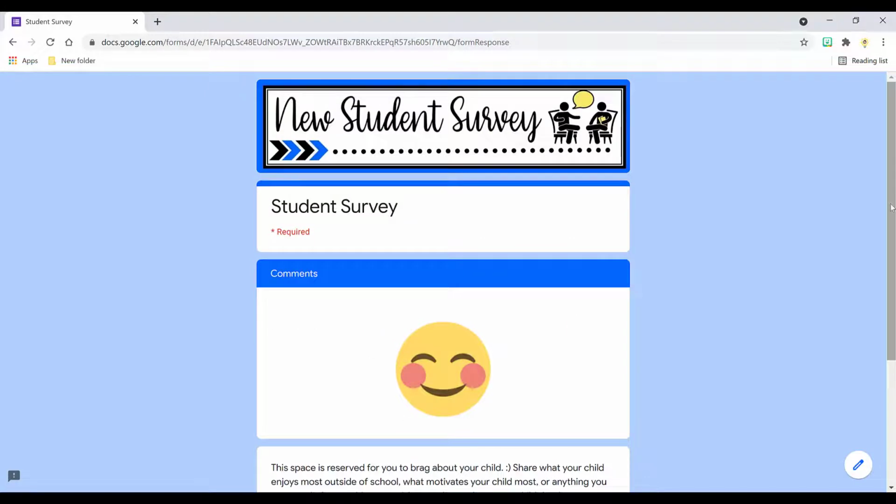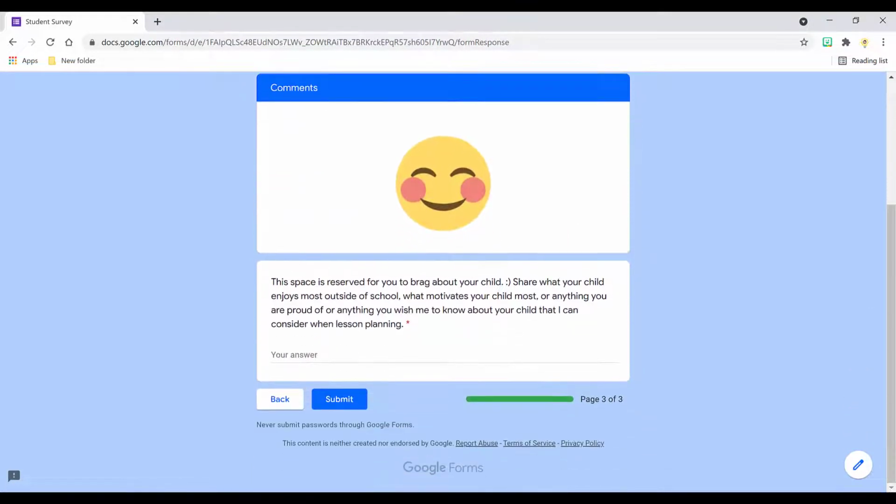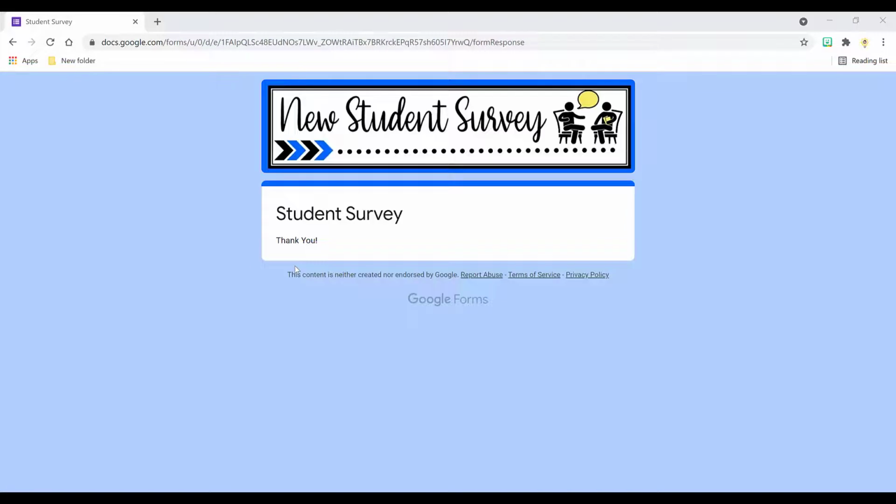On the last page, I like to include just an open response type question where parents can share anything else they want me to know about their child, such as things that they enjoy, what motivates them, something that they're proud of their child, things that I can consider when I'm planning the school year. So this is what my survey looks like.